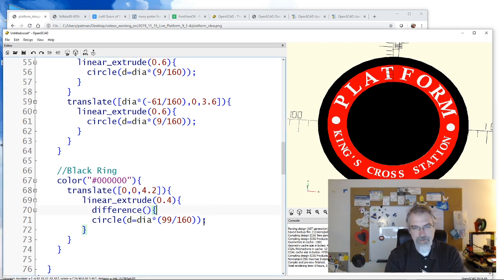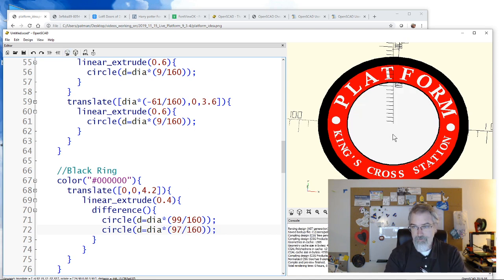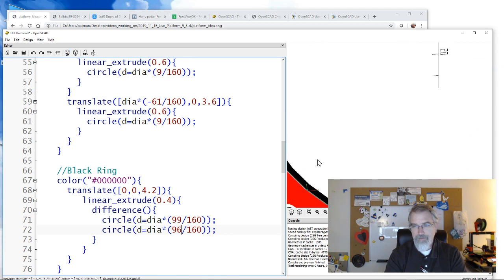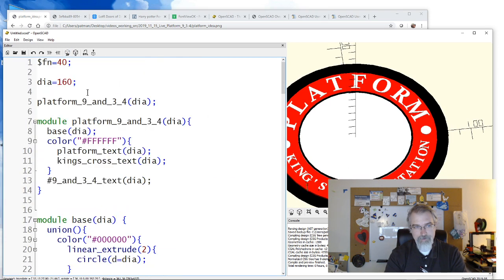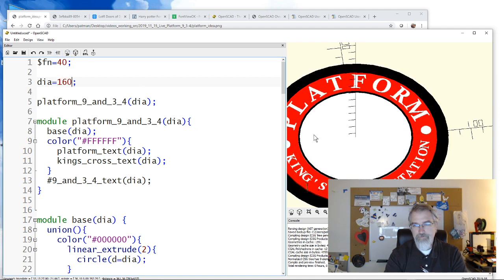Okay, so I can do a difference. That's going to say, hey, the first one is your starting object, and everything after that, you can have multiple ones, will be deleted from it. So I want to delete an inner circle. Rather than 99, it's like 97. Boom, and there is my ring. Maybe I'll go a little bit more, maybe I'll do 96. There we go. And now that should be relative. So let me do a little relative test. Let me drop it down to 80. Sweet.